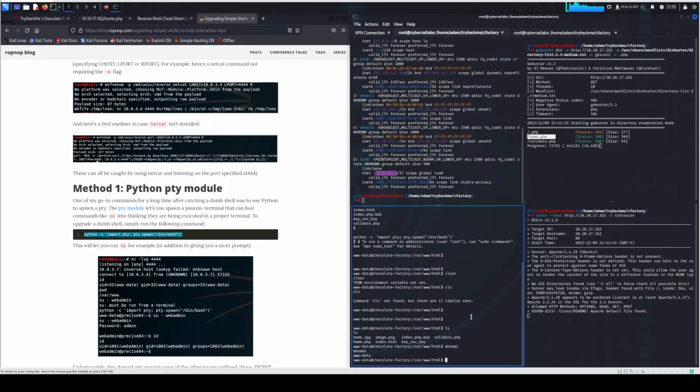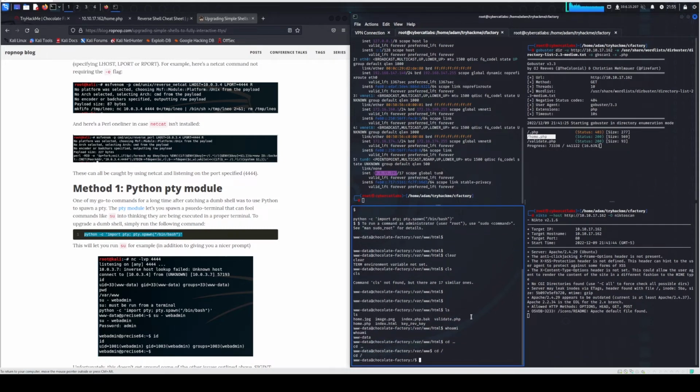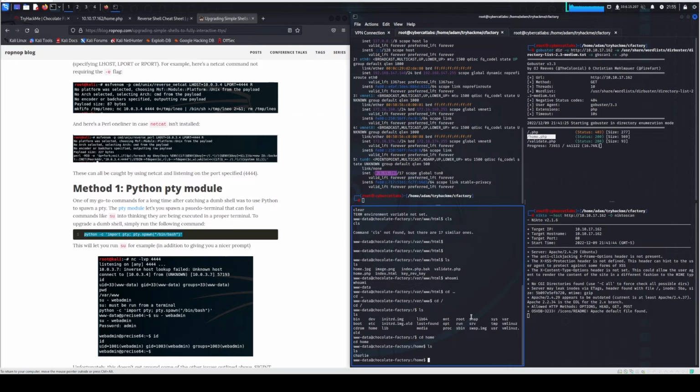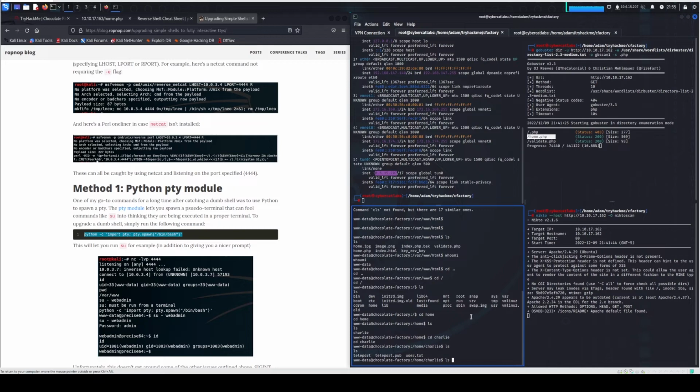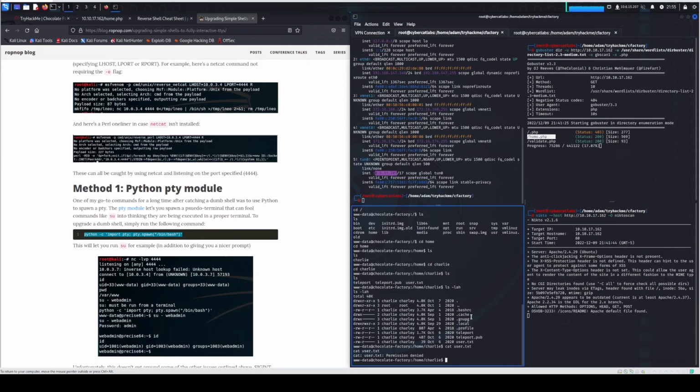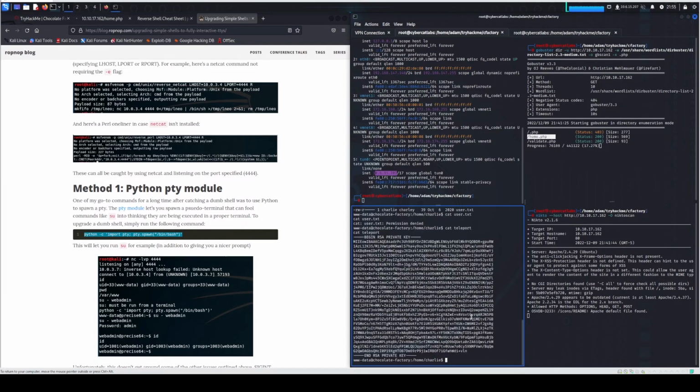So, who am I? www-data. Can I travel anywhere? cd home, cd charlie, ls -lah. No hidden files. Can I cat that user text? Cannot. Can I cat this teleport? I can. And this is an SSH private key, or an RSA private key.